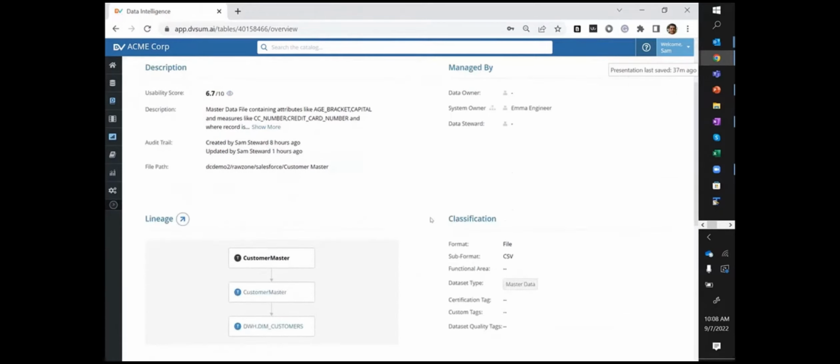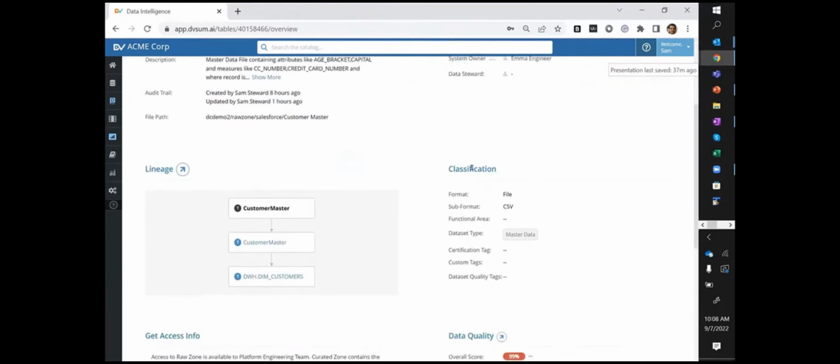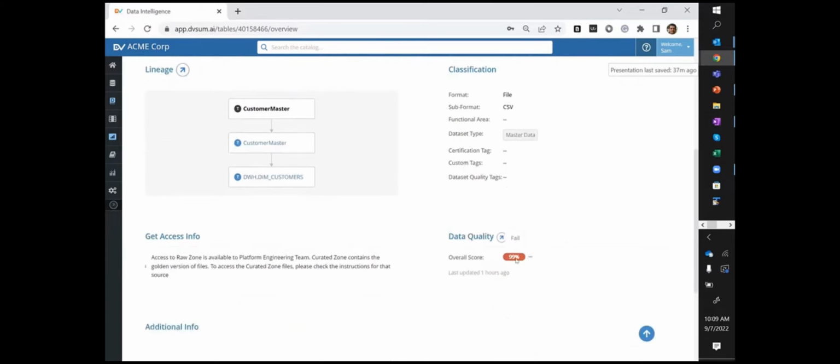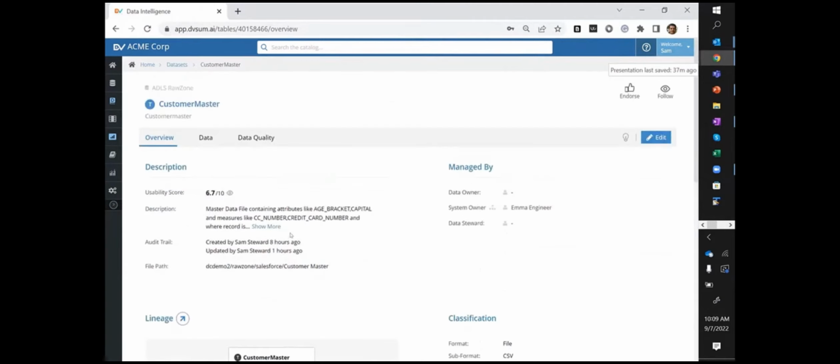defined yet. We have the lineage information. We'll come to those use cases in a second. And we have the classification that the system does. So in this case, it's a file, it's a CSV. If it was Parquet, it would say Parquet. Based on looking at the data and its attributes, it automatically says this looks like a data set called master data. I have some data quality information. We'll take a look at it and also how to get access to this information.